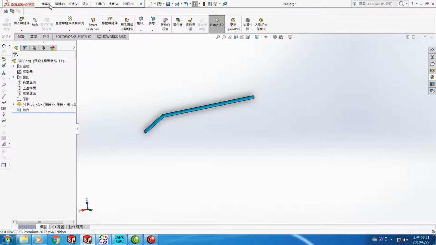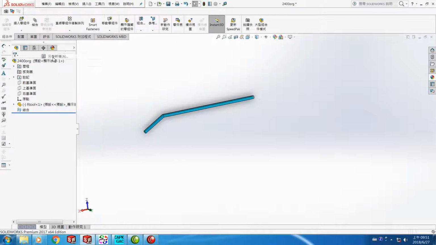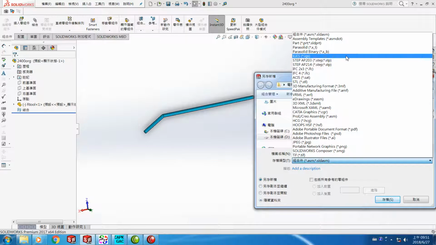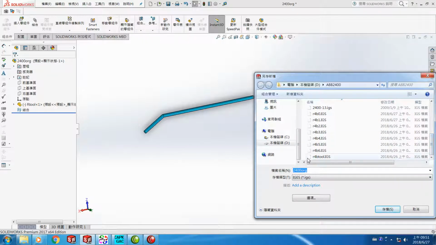Then we have to save the .igs file by choosing save another file. The file type, choose IGS. The file name, give R4B tool. Save R4B tool.igs. Save it.